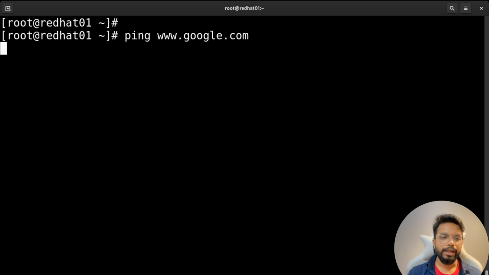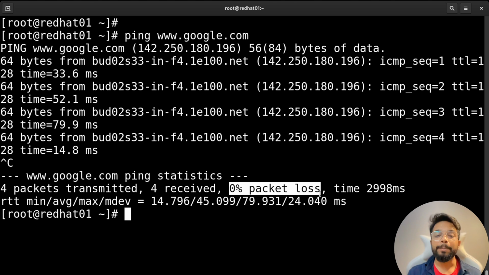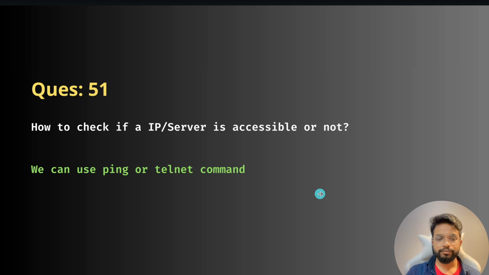After using the ping command, if you see 0% packet loss, it means a successful connection. A successful connection means there is connectivity present. Question number 52.